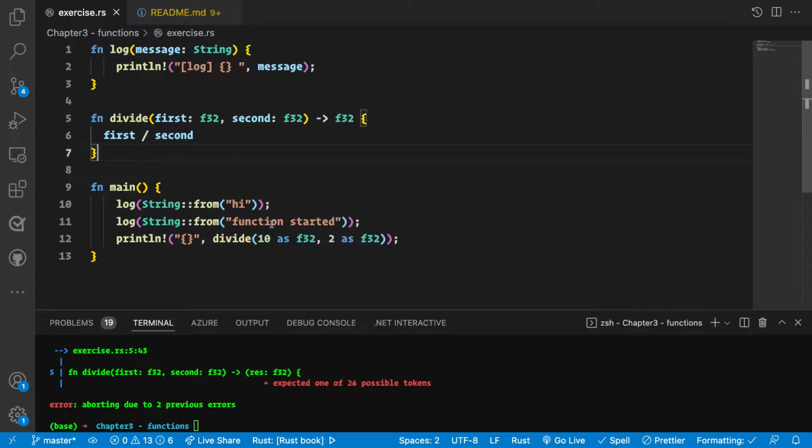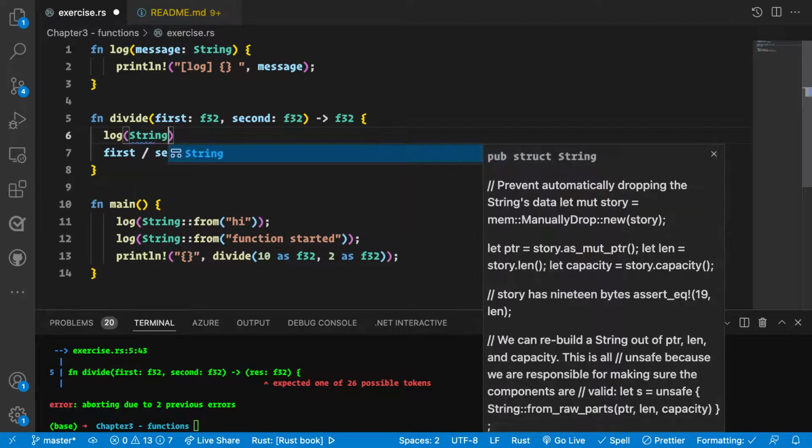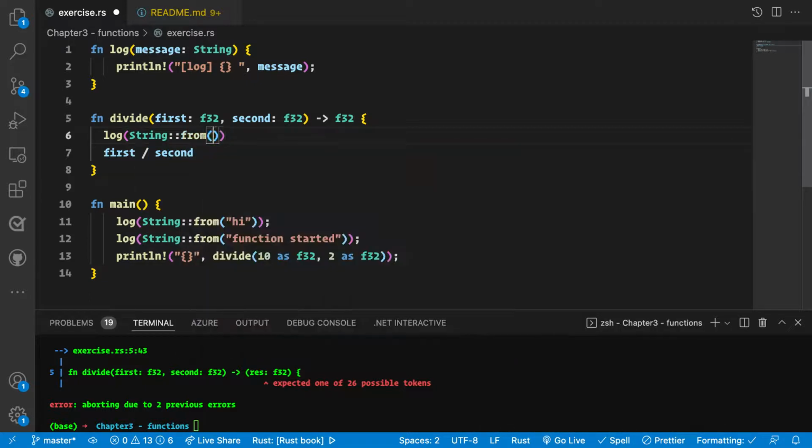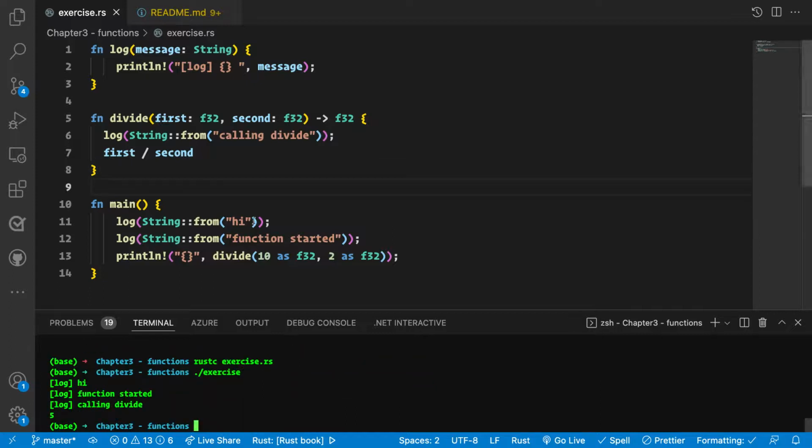Now you can call a function within another function. That's also worth showing. So in this case, we could, for example, use our log function, and we can say string from, like so. And this is a way for us to keep track on the fact that we are calling other things. So now you see that we're also logging as we are entering a function.